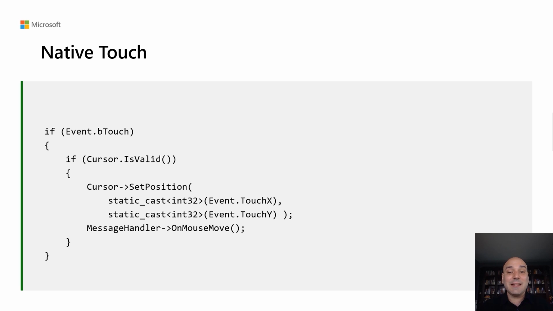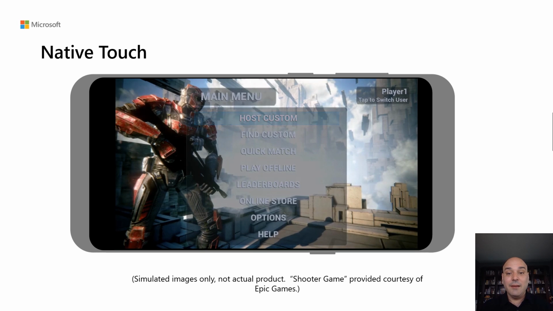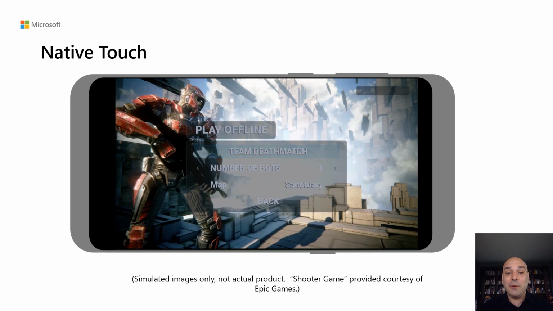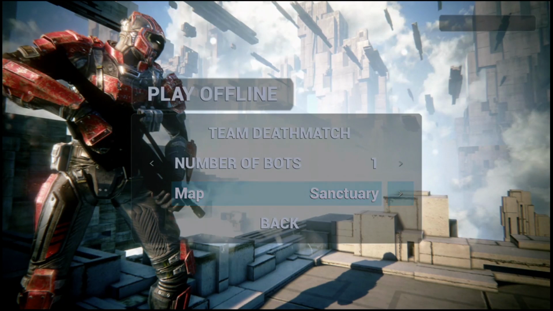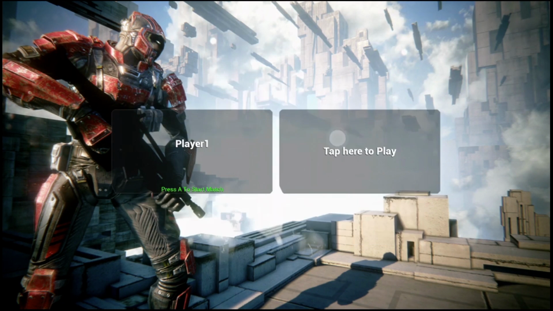Now, when we're processing the input queue, we can notice we have a touch event. And if we do, we'll just move the cursor to where the player touched the screen and hand off to the existing mouse handling code in the game. And in fact, with no changes to the game code, we have a menu system that responds to touch events from the player.